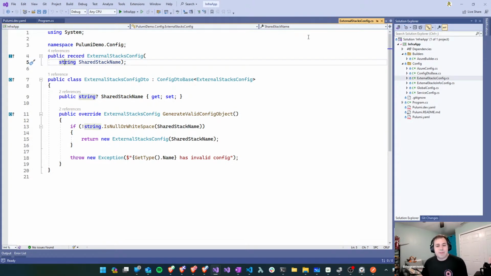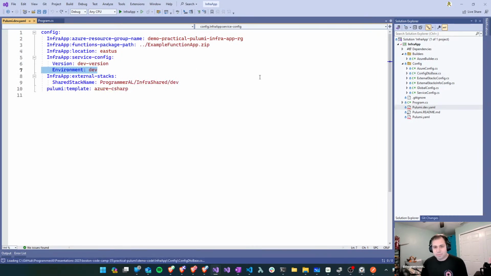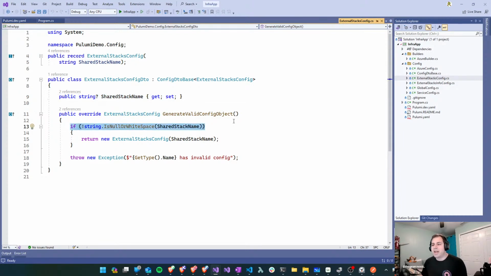So back to this config example that I was talking about. I have this base class, and it's really simple. It's just an abstract method to do the conversion. So when loading config, we can load these values, shared stack name, for example, the one value, and then we do a check on all of those. This one is a little bit boring because it only has the one.